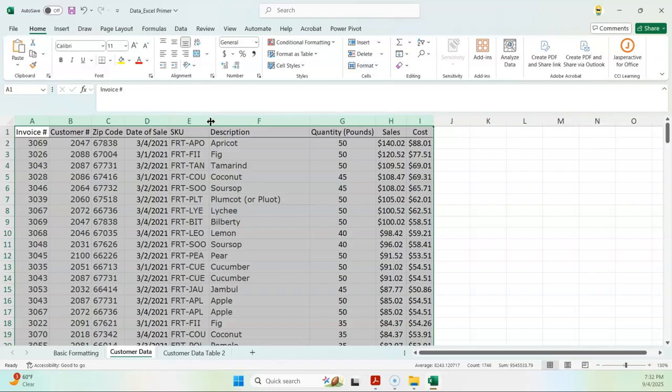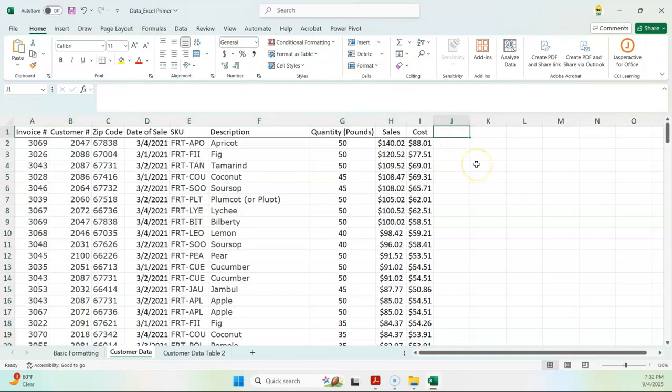As I said, a pivot table is great because it allows us to slice and dice data. We are missing a column, though. I do want to add a column here in J, and we're going to call it margin. Margin is the money that I have left over after I take my sales and subtract my cost. It's pretty much the same thing as profit. And we're going to write an equation to solve that.